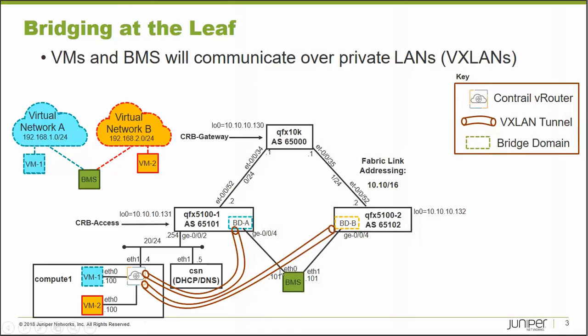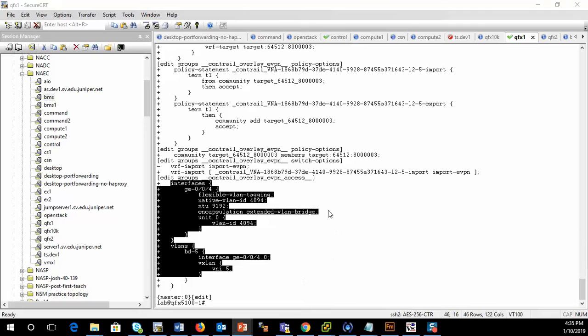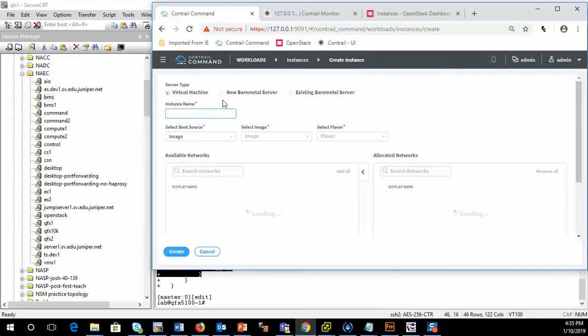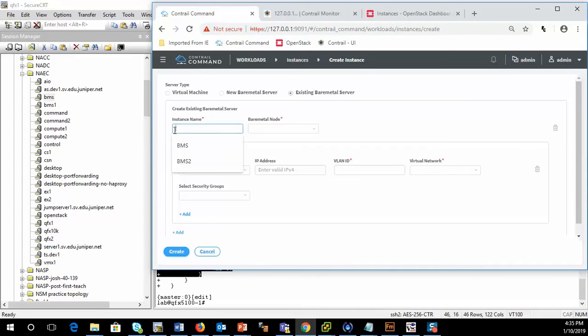So let me bring that up. So this is complete. I should be able to pass traffic to VM1, okay, from the bare metal server. But let's go ahead and complete this right side now as well. So we do that by going back to here, and we create another instance. Okay, we do an existing bare metal server.